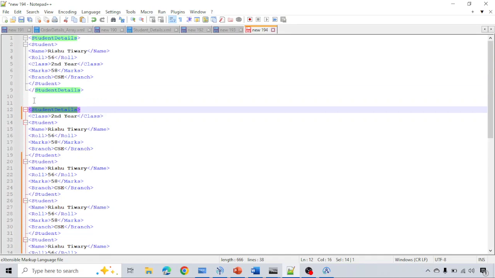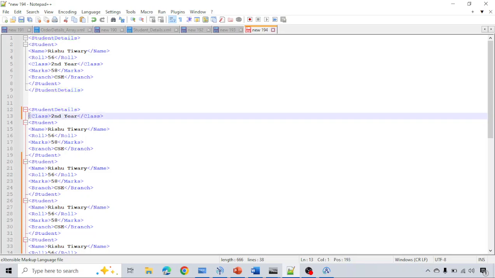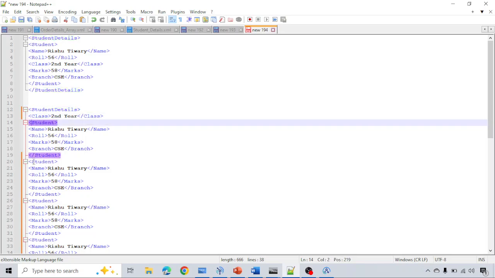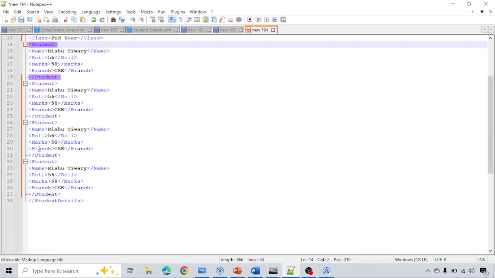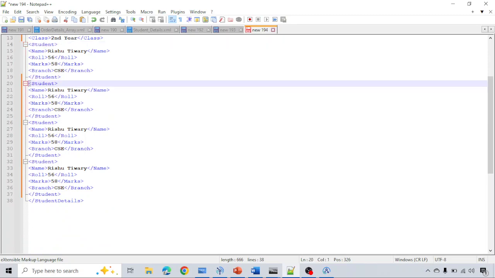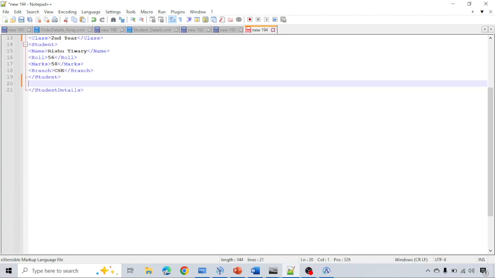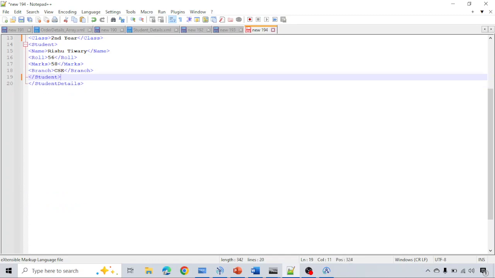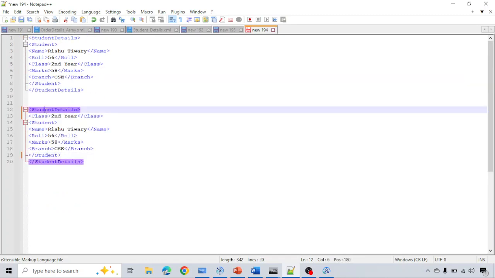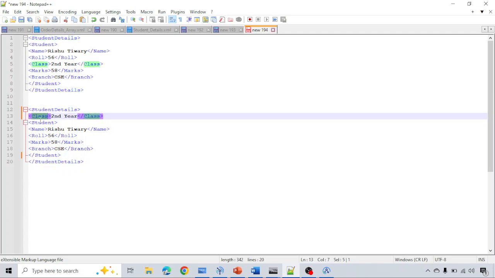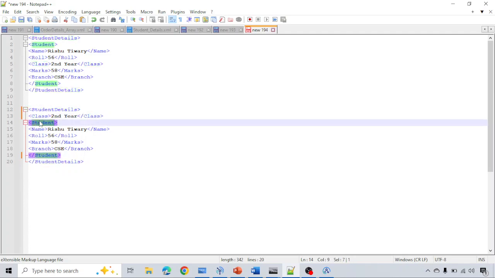Student detail has many children: this is one child, this is also a child, these all are children. Let me modify this again to make it one, because I want to explain one by one. You can explore for many. So if you see, under student detail we have two children. The first child is this, and the second child is this. And further, each has many children.